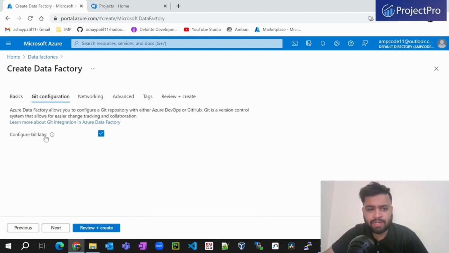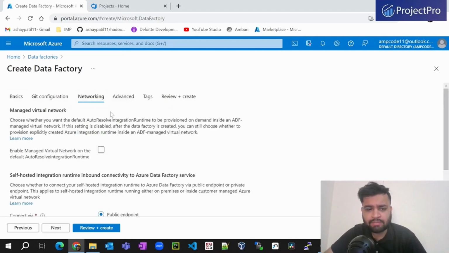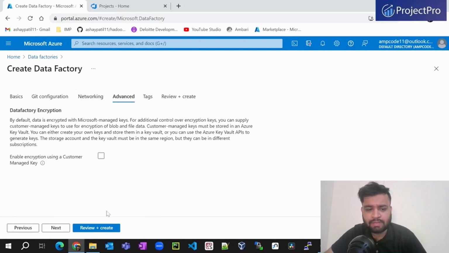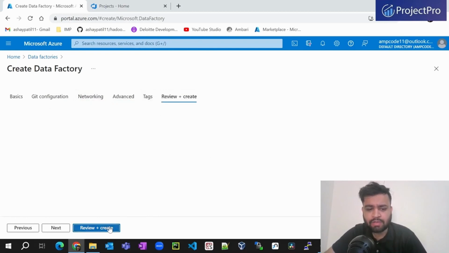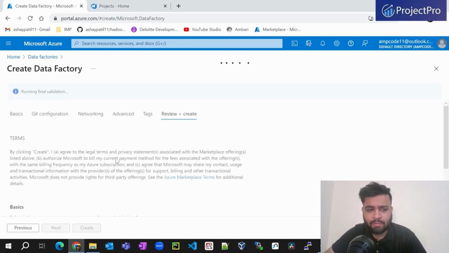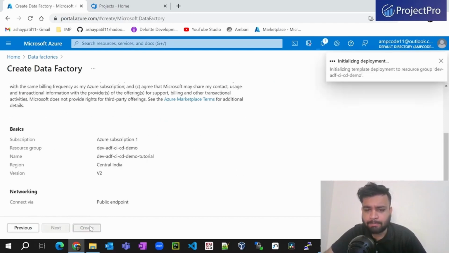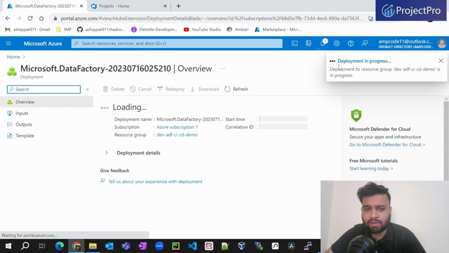So in the git configuration, we can configure the git later, because we are going to do that using the Azure DevOps. So we can do that later. Then we can accept these defaults, advanced as well as networking, and the tags as well. So we'll just click on review plus create now. Okay, so let's click on create. Okay, so the deployment is in progress right now.